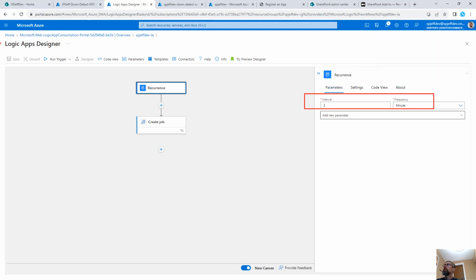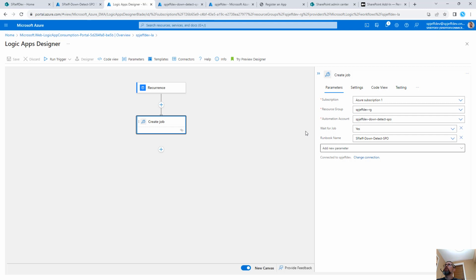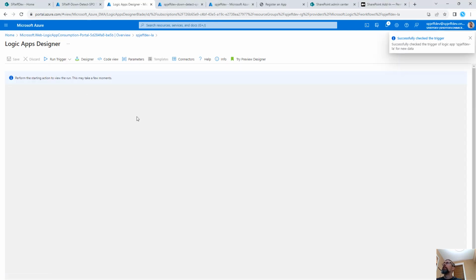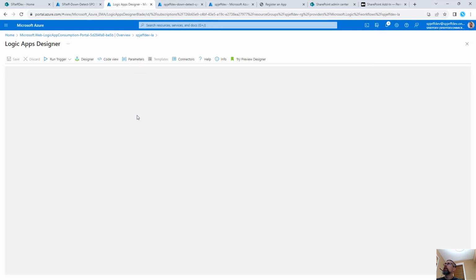So the reason that we're going to Logic Apps is to get the tighter scheduling of 2 minutes instead of waiting every 1 hour. The action step of create job will take in both the automation account and the runbook name that we would like to execute. So here we can go ahead and run, and the designer is going to refresh. It's checking the trigger for new data. And just like Power Automate or MS Flow, you have this visual designer with Logic App, and it's showing the number of seconds. There's a pending circle as it's running and executing.